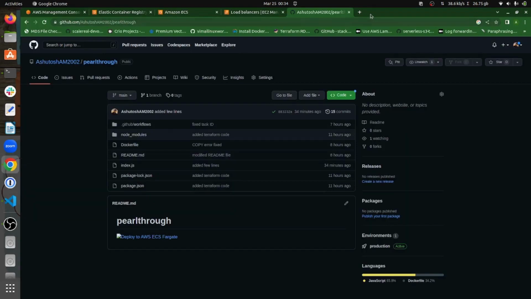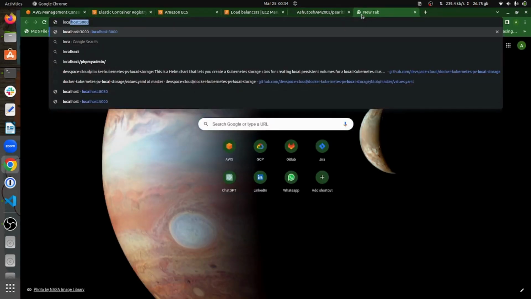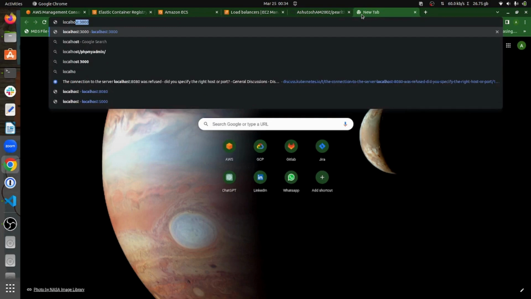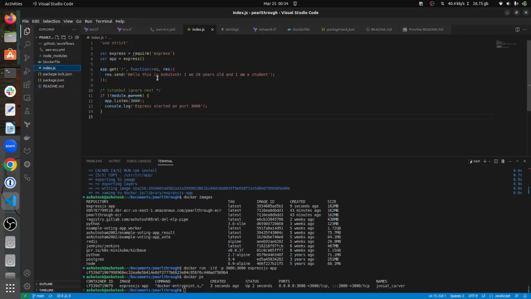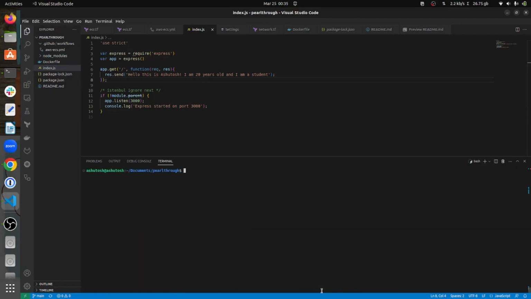Let's check it. Go to the browser, type localhost:3000. Yeah, as you can see here, the message appeared: hello, this is Ashutosh, I am 20-year-old and I am a student. So this message we have given in the application, as you can see. Okay, so our application is running locally. So let's deploy this image to AWS Fargate.